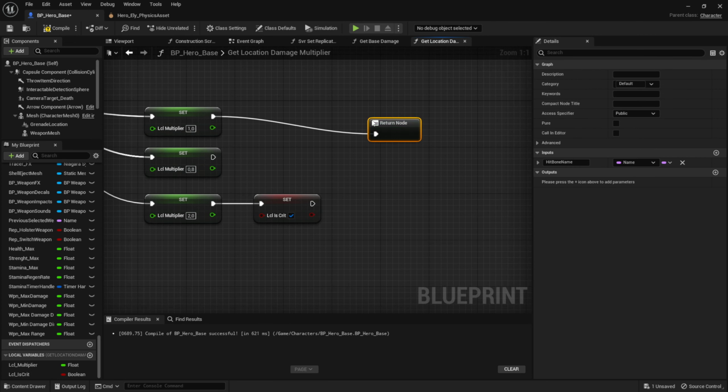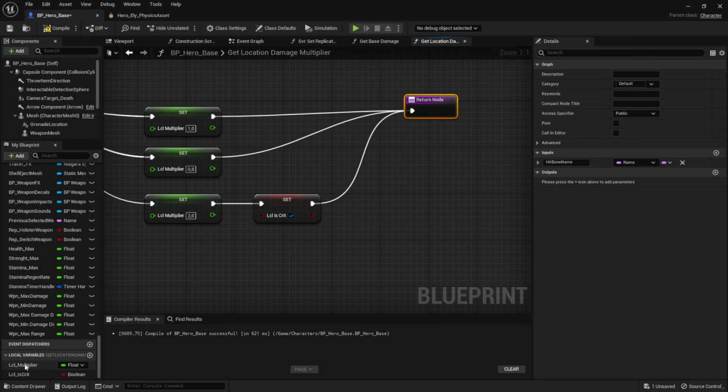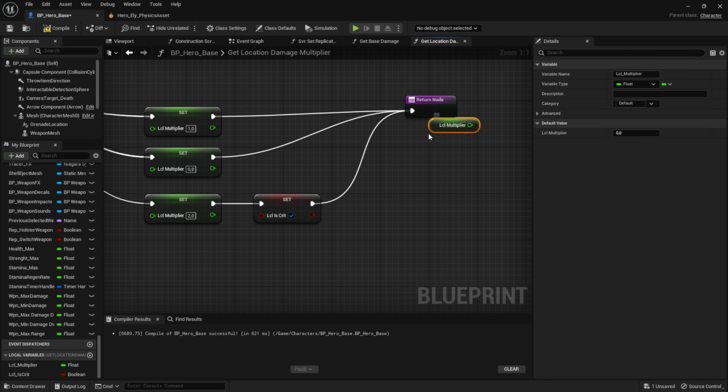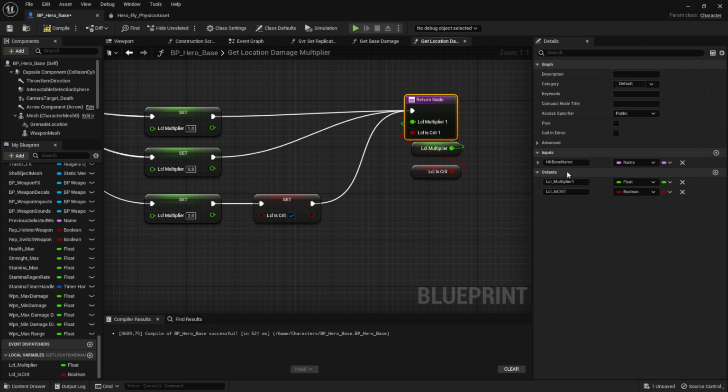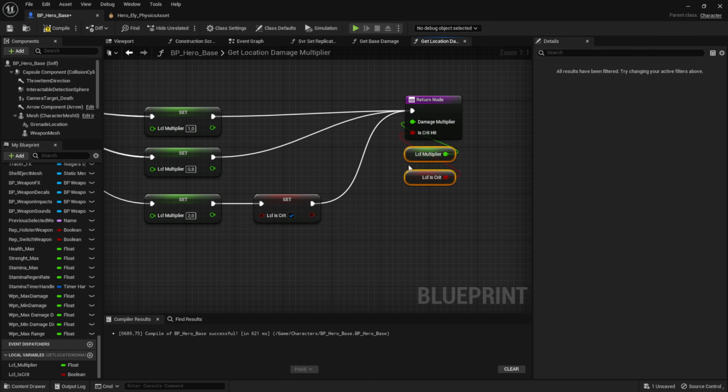So now we can return over here, plug in all of the branches, and then we want to return both of the local variables, so the damage multiplier, and the is critical hit boolean. So let me rename this damage multiplier, and then is critical hit. There we go. So now we have those two functions in place, and we can simply use them to calculate the correct values. So we want to start in the server process hit function.